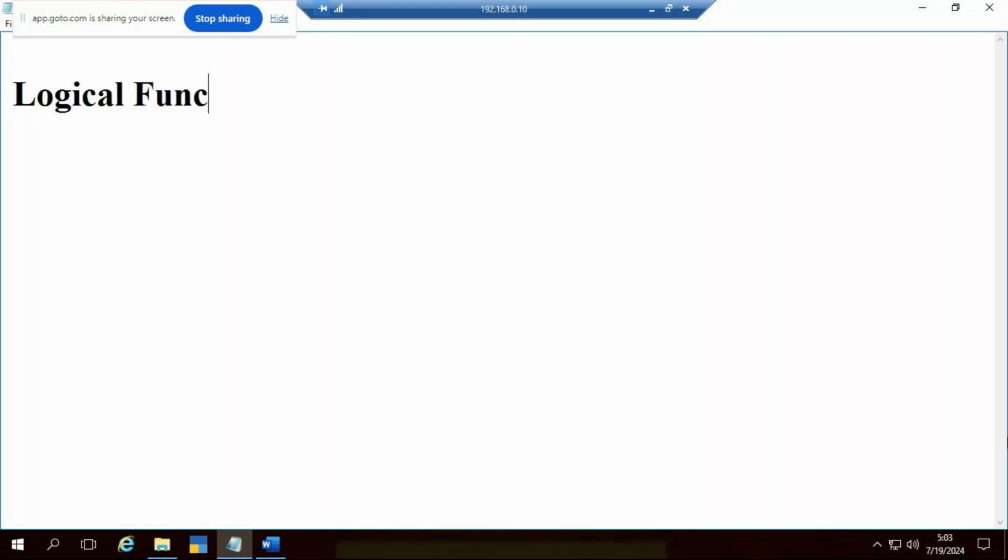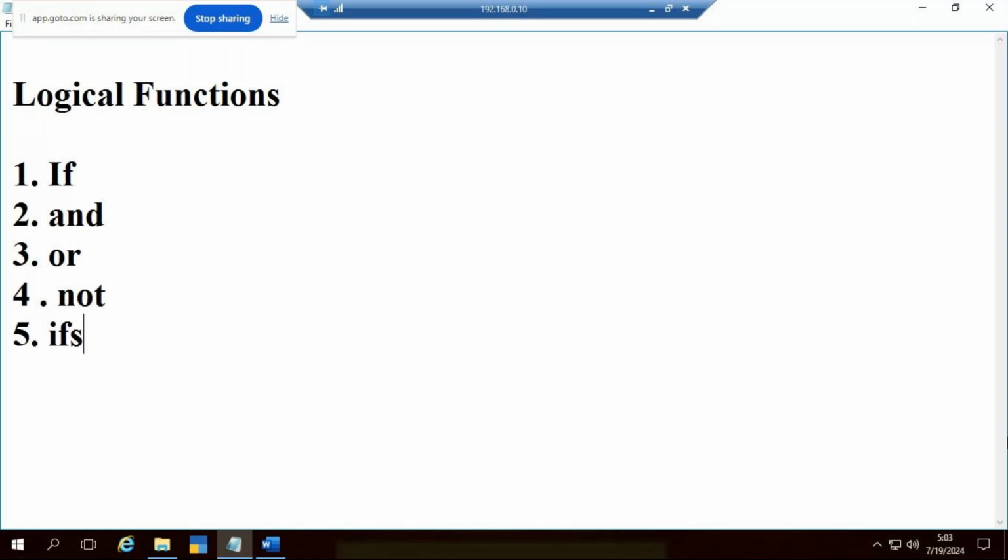Okay, no issues. So today we are going to start with the logical functions. The first logical function we are going to start with is IF. The second one, the third one OR, the fourth one NOT, and some other things we are going to discuss regarding IFs.